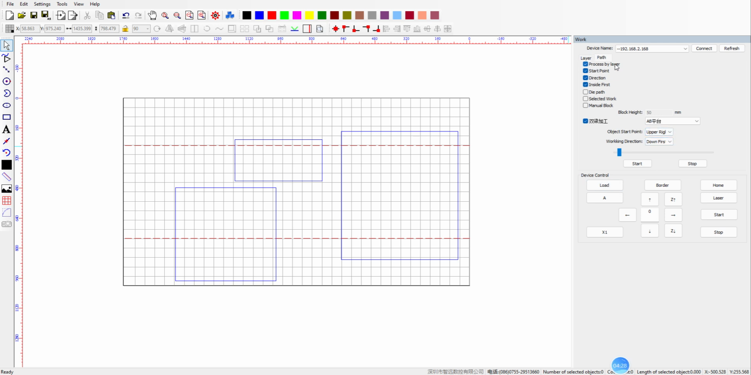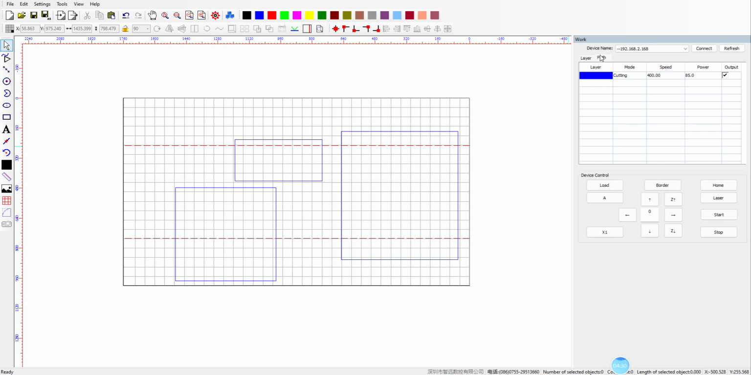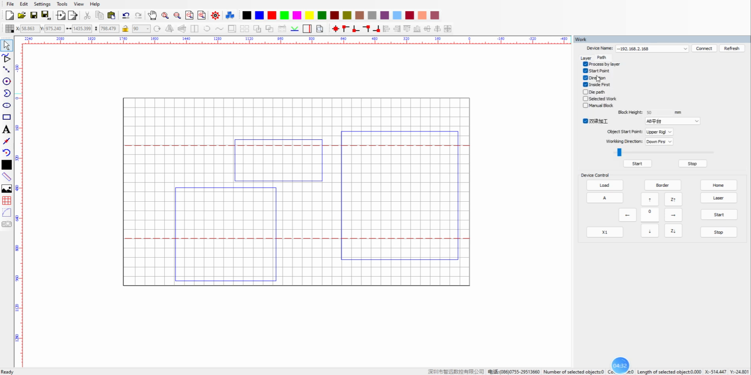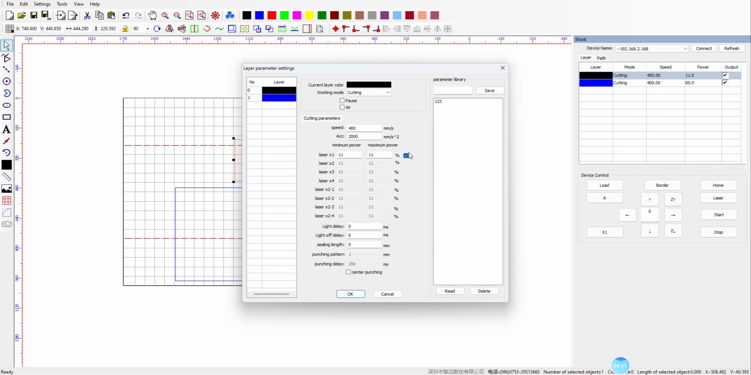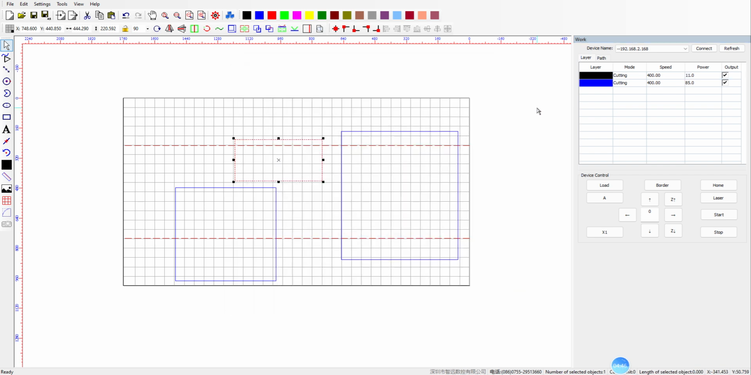Then also process by layer. That means if you have more layers, you're going to process by layer order. If you have layer difference, for example, I choose this one as black. I can click, first one is called up. I can cut the black layer first. We can keep the same settings or different settings for the different layers.